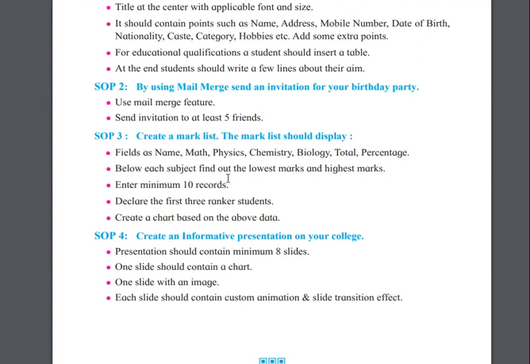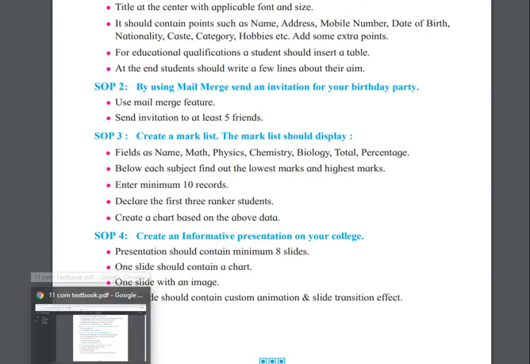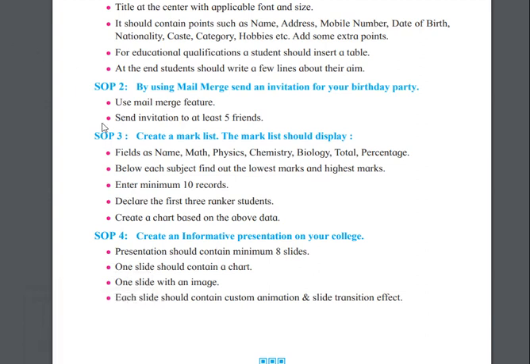Below each subject, find out the lowest and highest marks. Enter minimum 10 records. Declare the first 3 rank per student and create a chart based on this above data. So student, for this, which type of application are you going to use? You are going to use an Excel application.